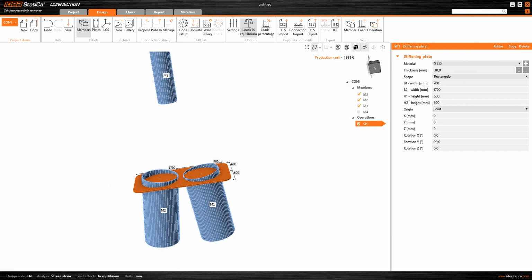After that, let us add another plate here on the top. So just follow the sequence. If you don't follow the sequence, then it's going to be difficult. You will not be able to assign all the operations properly. So what I'm going to do is I'm just going to copy SP2.